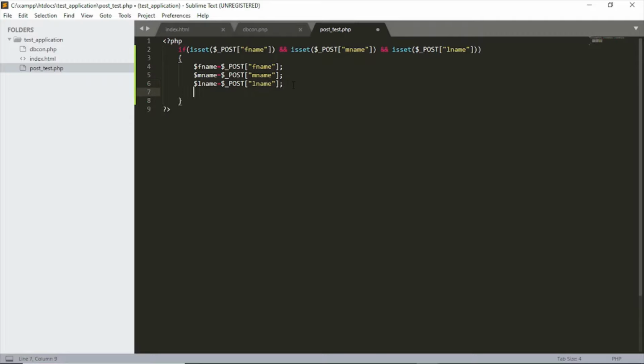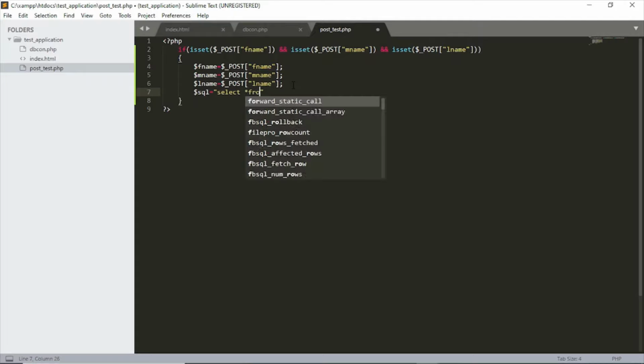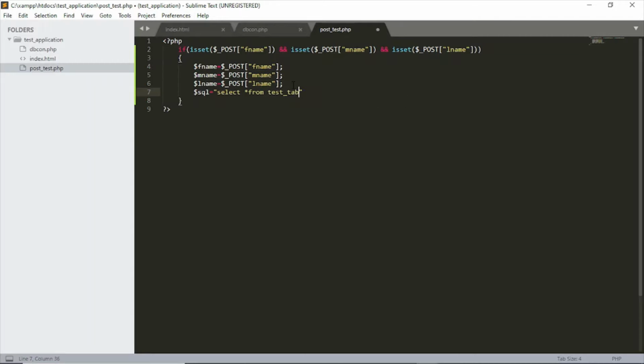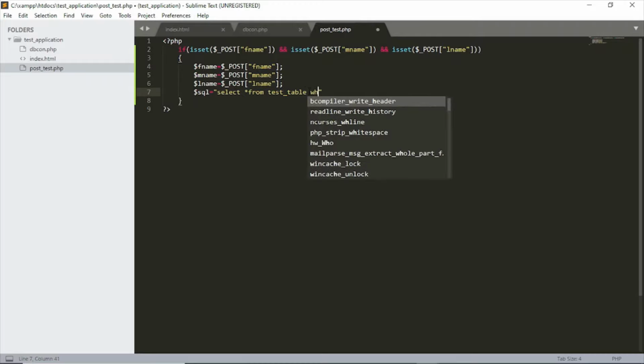So the next thing we are going to do is to create a query. So we create a variable and assign it to a query. So we can say sql, that's the variable sql, equals select all, use star, from test table where.